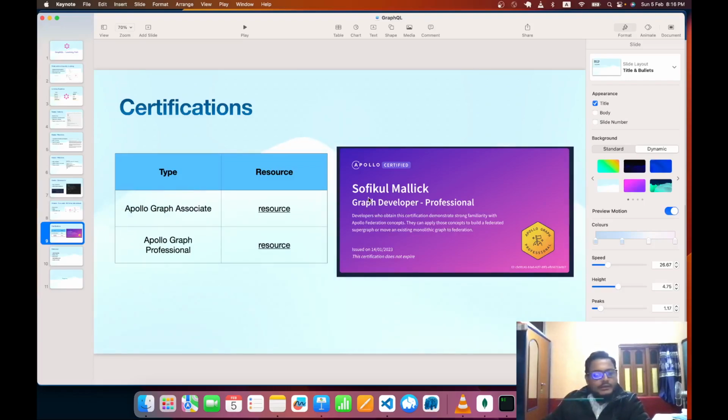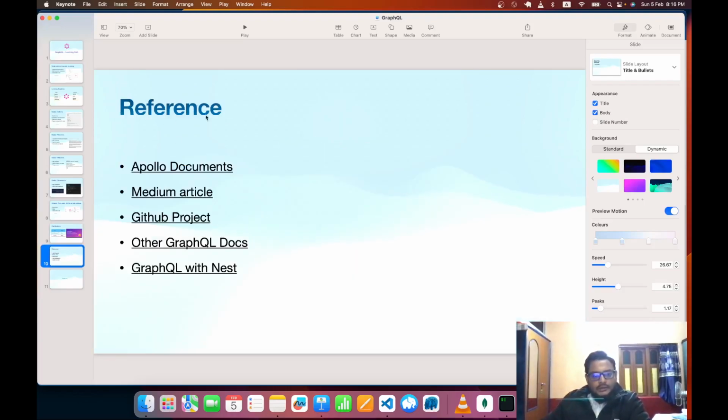Okay, in the reference section I have already mentioned all the links. This is the Medium link, this is the GitHub project source link, and other links also. These are the Apollo library links. So mainly we have used two libraries, one is Apollo and another is GraphQL Tools.